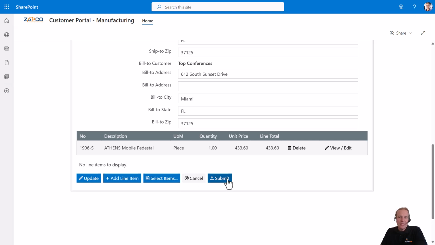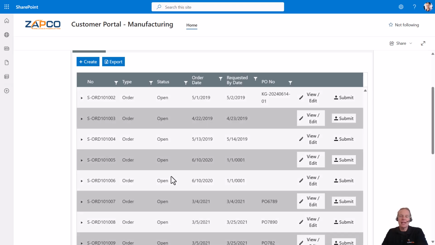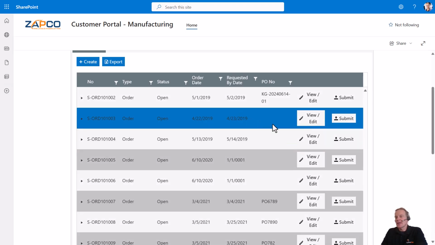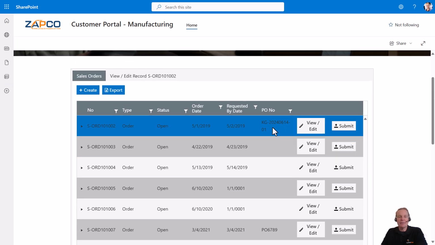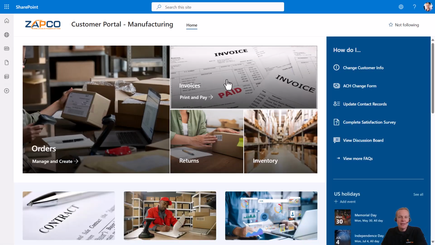When I am done with this, I could choose to submit it. Submitting it kicks off a workflow process that I'm not going to go into today, but it actually sends it for approval and then sends some notifications to the customer that their order has been received. So that was enough of the sales order. Let's go ahead and look at invoices.